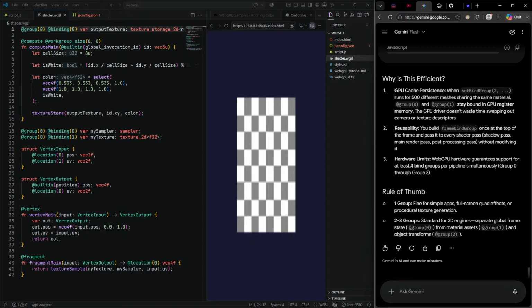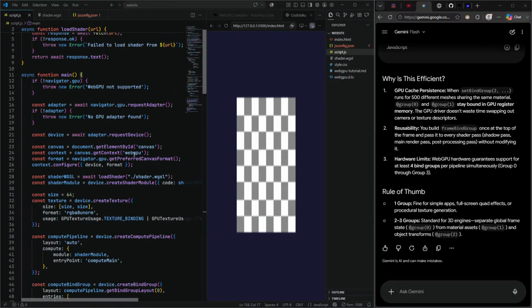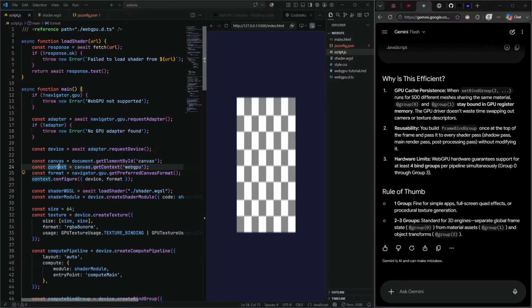Okay, so the limit is 4 bind groups apparently per pipeline. Group 0 through group 3. One group is fine for simple apps, full screen quad effects, or procedural text generation, and 2-3 groups is standard for 3D engines. Yeah, that's pretty sick actually. Lovely. All right, so I love this actually. It's pretty sick stuff.